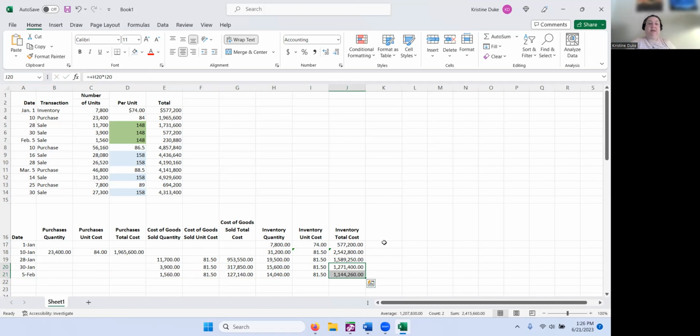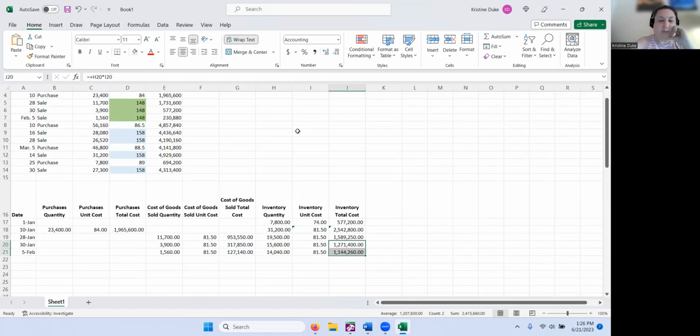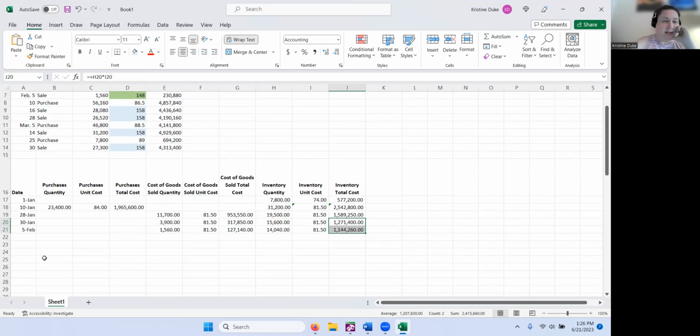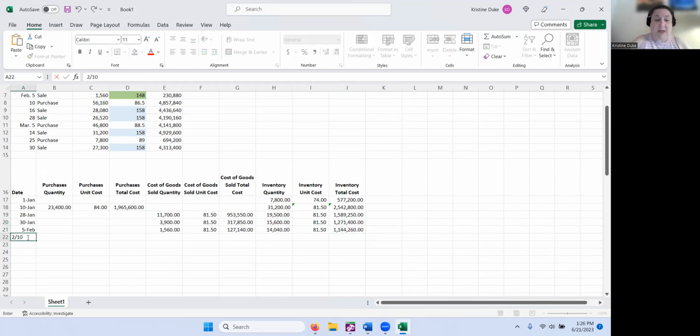Okay. So now you guys have seen the first set. Let's go ahead, and on February 10th, we had another purchase. So I'm going to roll this up just a tad bit, just so that it's a little bit prettier on the eyes for you guys, not me. Okay, I purchased 56,160. Make sure I have that correct. I do. And my price was 86.50. And I could copy this formula from above, but it's just as fast for me to do it here.